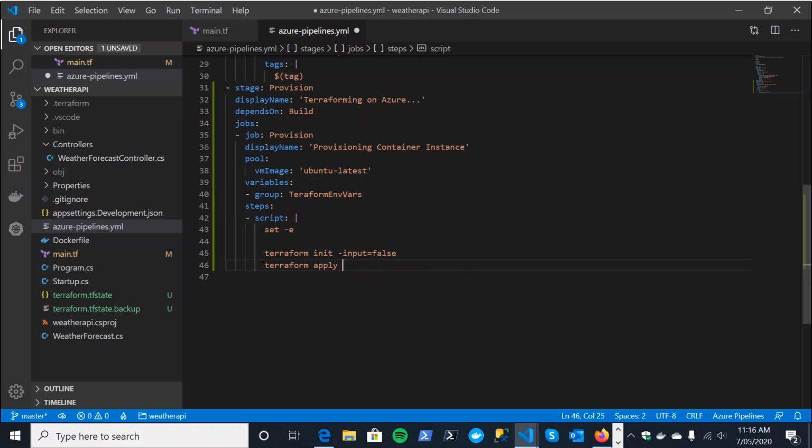Now again, we'll supply input false, equals false, and also importantly we need to specify auto-approve, which means it doesn't require us to type yes to approve the changes. Now I'm just making sure I've typed that in correctly. Make sure it's equal signs here and a dash there. That tripped me up when I was testing this, and it took me a while to find the issue. It drove me a bit crazy. So cool, that's that done.